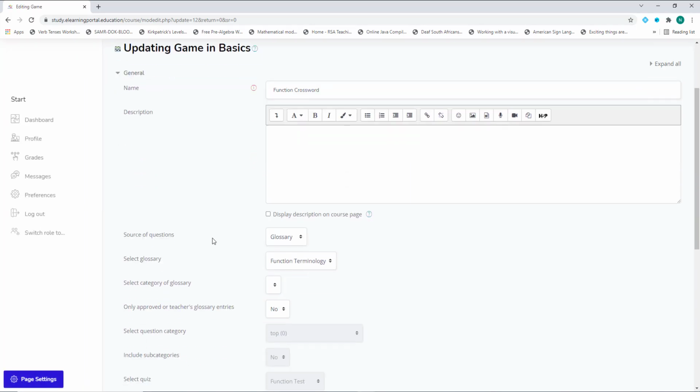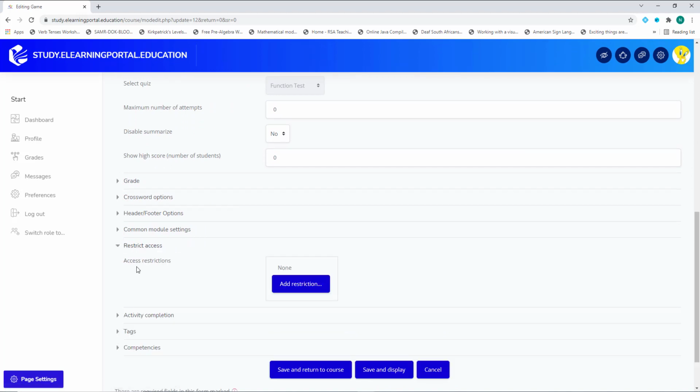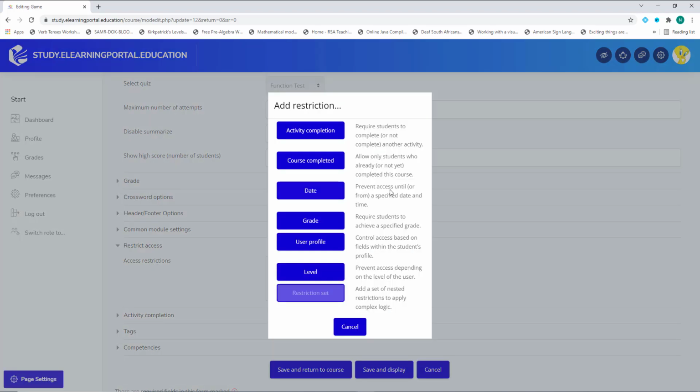So I'm going into this activity's editing settings. Now once here I scroll down and I look for restrict access. I click on restrict access, and now you'll see access restriction, and currently there's none. So let me click on add restriction. So here I have different options to restrict learners. I can either restrict them by activity completion, or by course completion, by date, by grade, by user profile, by the level, or by restrict set.